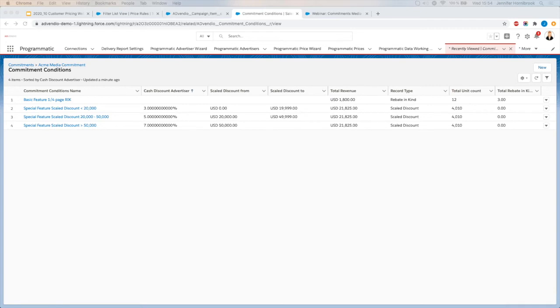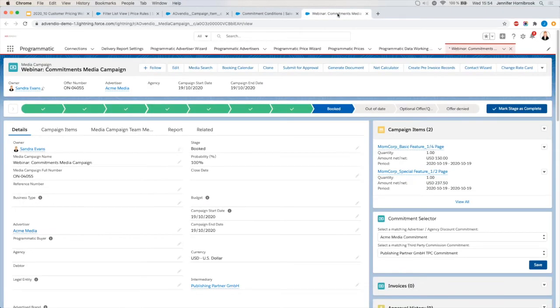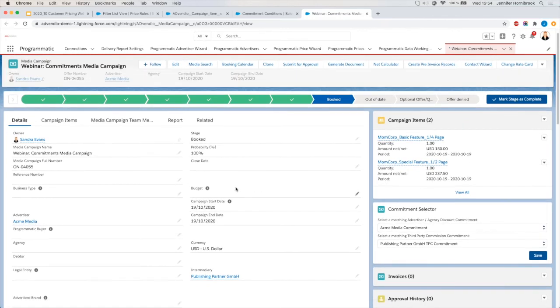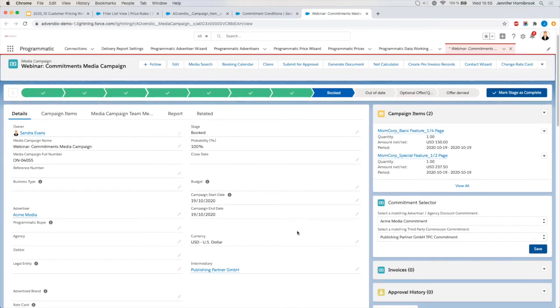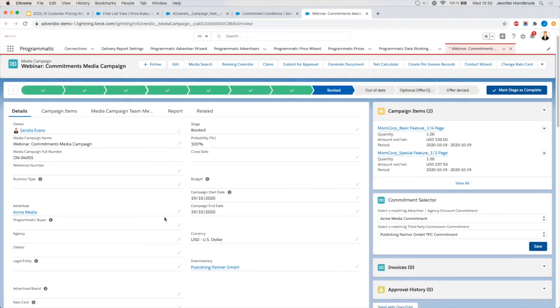Okay, so let's go to the media config, I would say, right? Maybe just before we do that, we'll have a quick look here at our media campaign. We will have a quick look here and show you how and where the commitments are matched to your media campaigns. I may have actually already created the campaign items. So as you can see here on the side, we have this commitment selector.